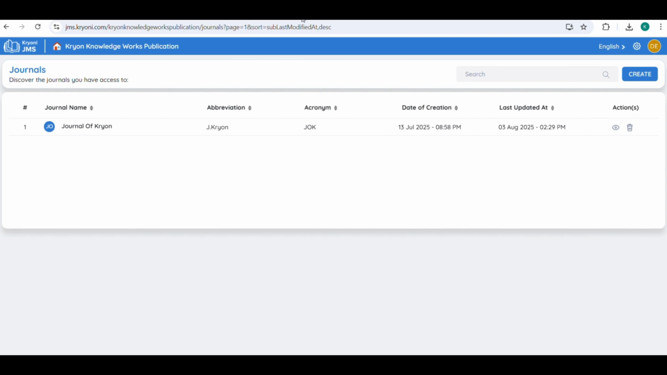Editing your journal information is an essential part of journal management. It ensures that everything stays up to date, aligned with your journal's evolving requirements, and meets the needs of your editorial and review teams. So let's see in this video how to edit the journal information.